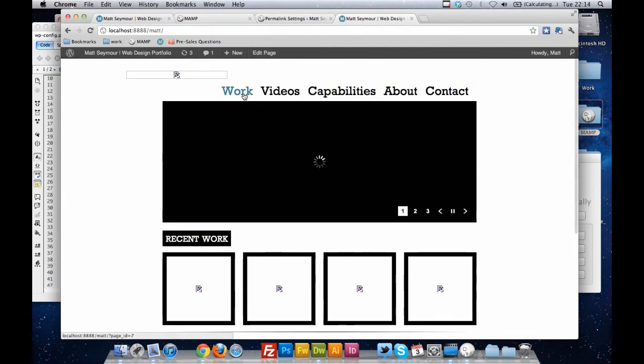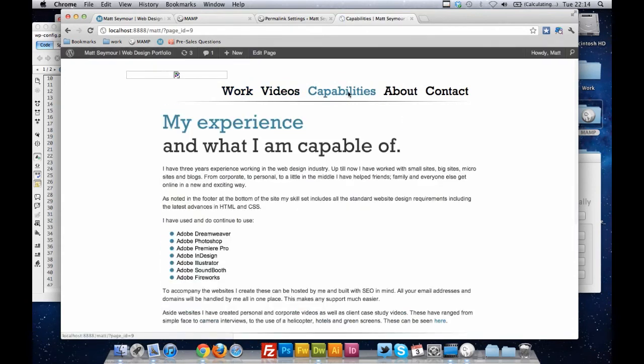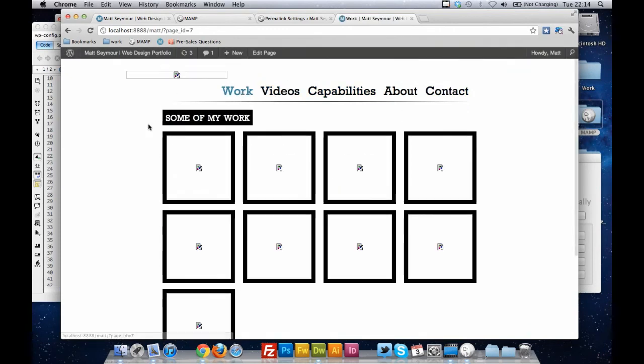So say that page ID is, here we go, that page ID is 7. It displays as 7. So if you do have any problems with the naming of the URL, just reset the permalinks to default, refresh the page, and as long as you set up your menu properly, you should be able to navigate all those pages absolutely fine.